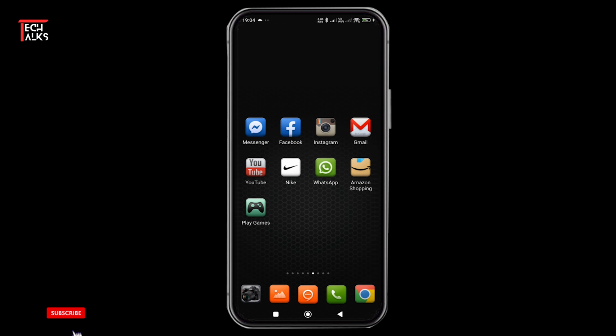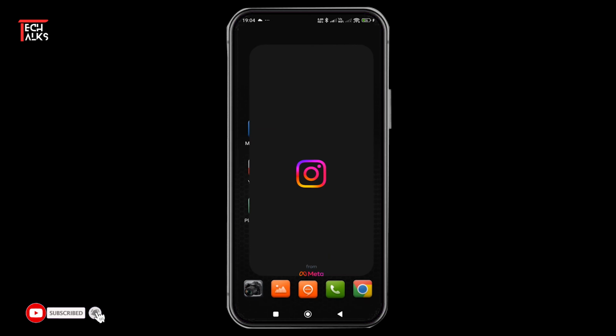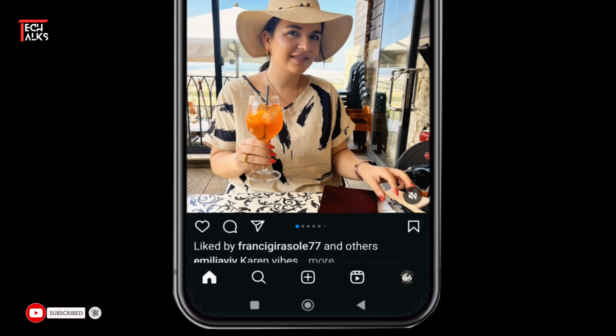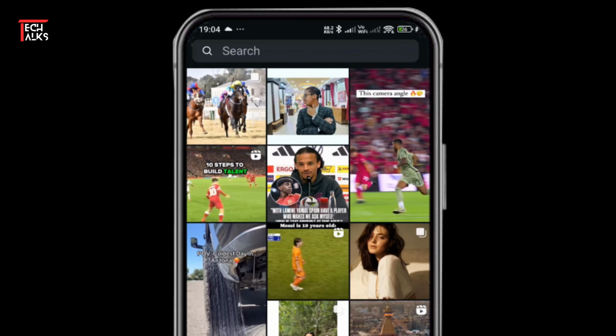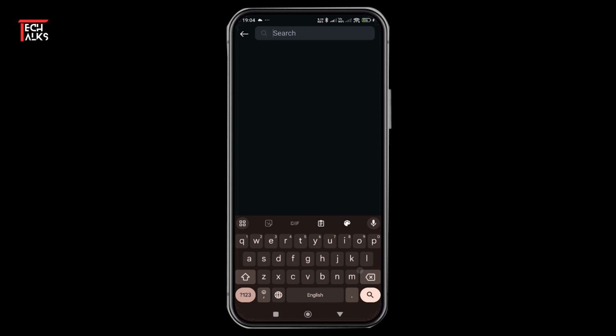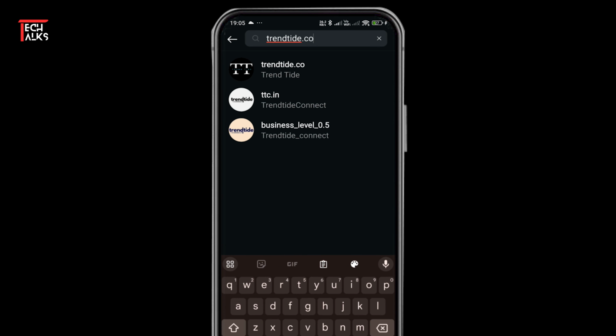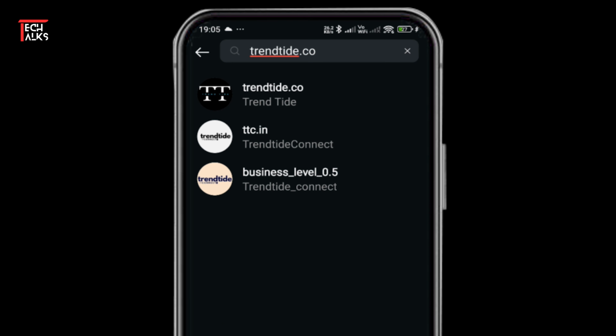To report an Instagram account, open Instagram. Now on the bottom left hand side of your screen, you can see this search icon. Click on that and then search for the account that you want to report. So simply click on the search box located on top of your screen and then type the account name that you want to report. So click on the account that you want to report.